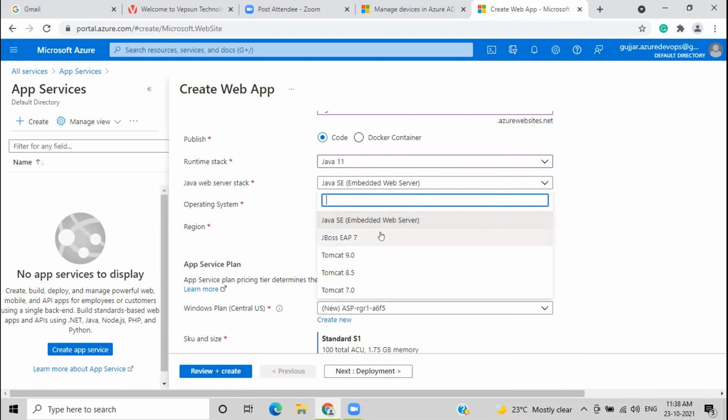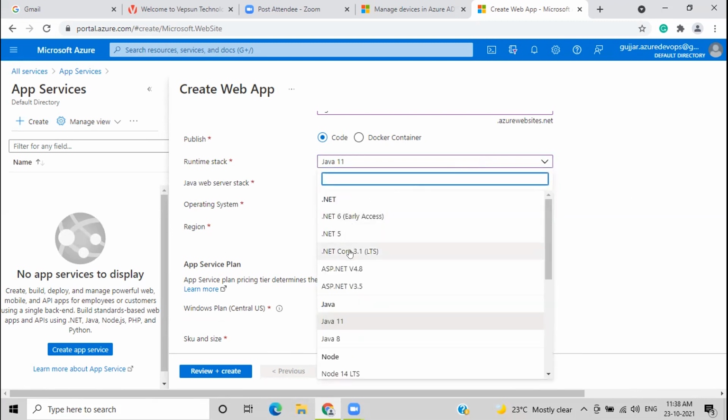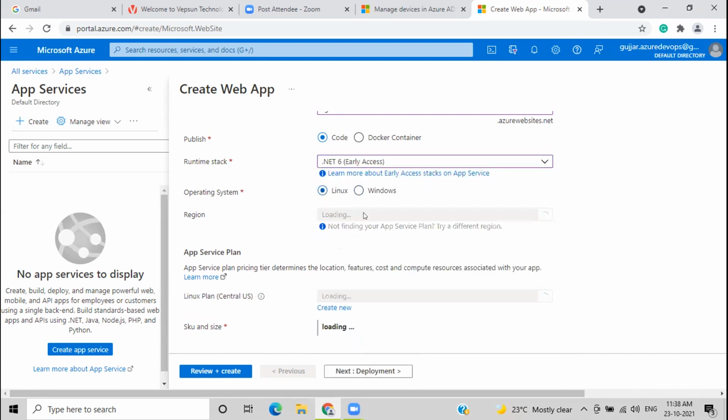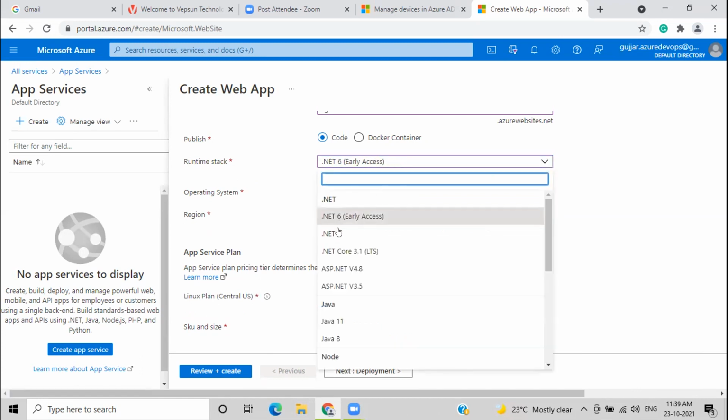Try this. Select .NET first, here on the runtime stack. Select any of the .NET versions and you can change the environment. It won't give you an error, because you can run .NET on Linux as well. So it will install the components.